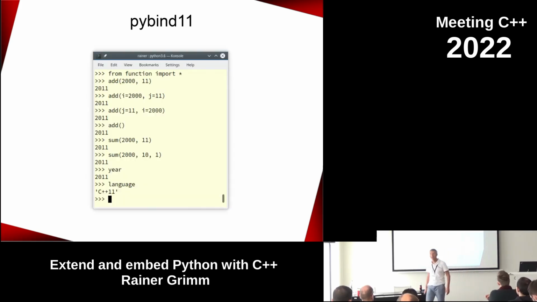Now let me try it out. This time I invoke it unqualified. By the way, you should never do it, but I did it only for presentations. From function import star. Now I can invoke them. They are part of my global namespace, and I can invoke them globally, directly. I can say add. I can use them by name. I can use them without arguments because they have default values. I can invoke sum with 2, with 3 arguments, and of course I have 2 attributes in my module.